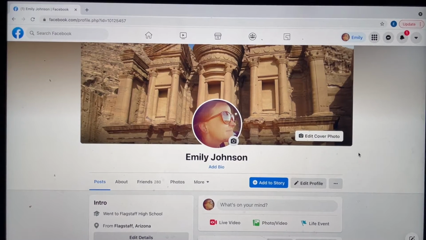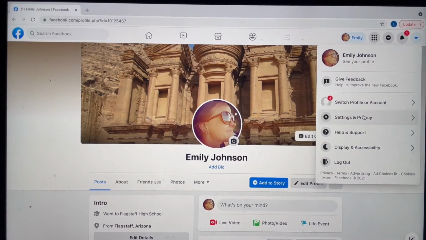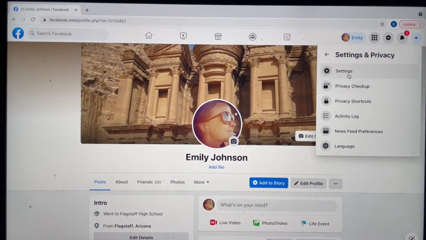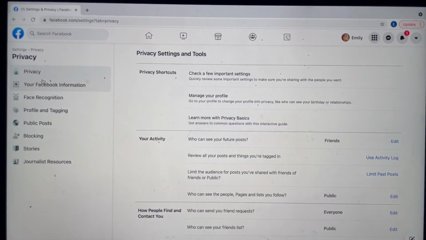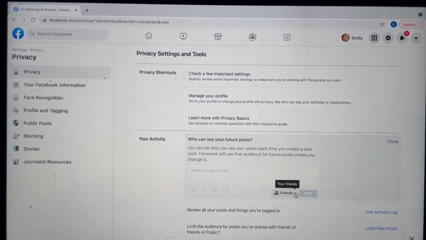So to make sure that it's only my friends that can see my Facebook posts, I'm going to come up here and click on this arrow. I'm going to go to Settings and Privacy, Settings, and then I'm going to click on Privacy on the left. And I want to make sure under Your Activity and Who Can See My Future Posts that right here it says Friends. If it doesn't say Friends, you can go to Edit and you can change it so that only your friends can see your posts.